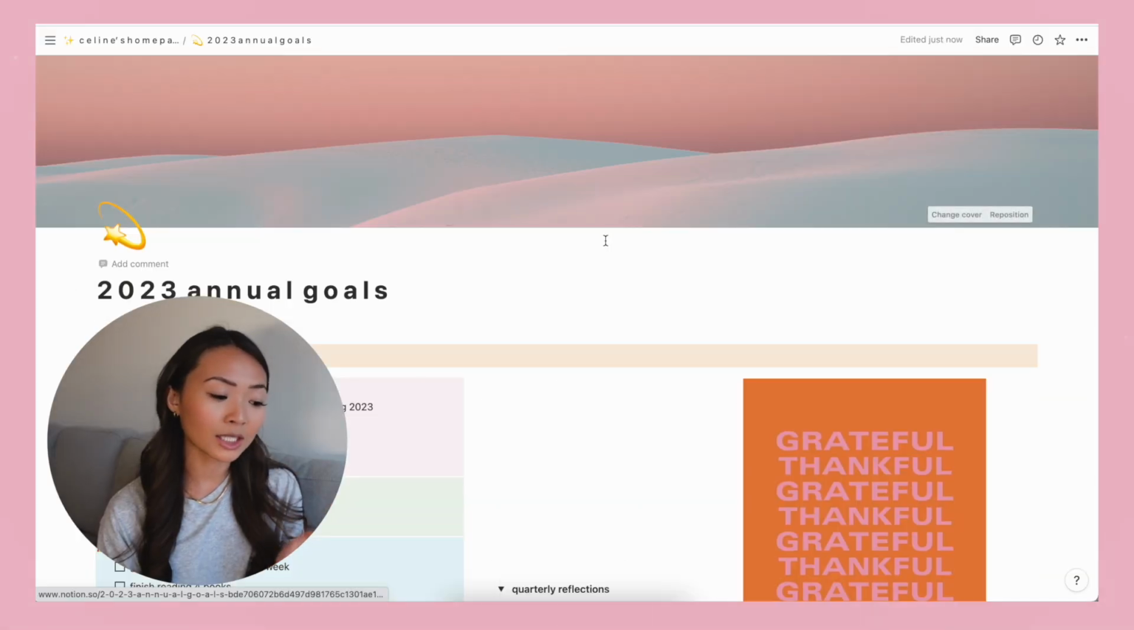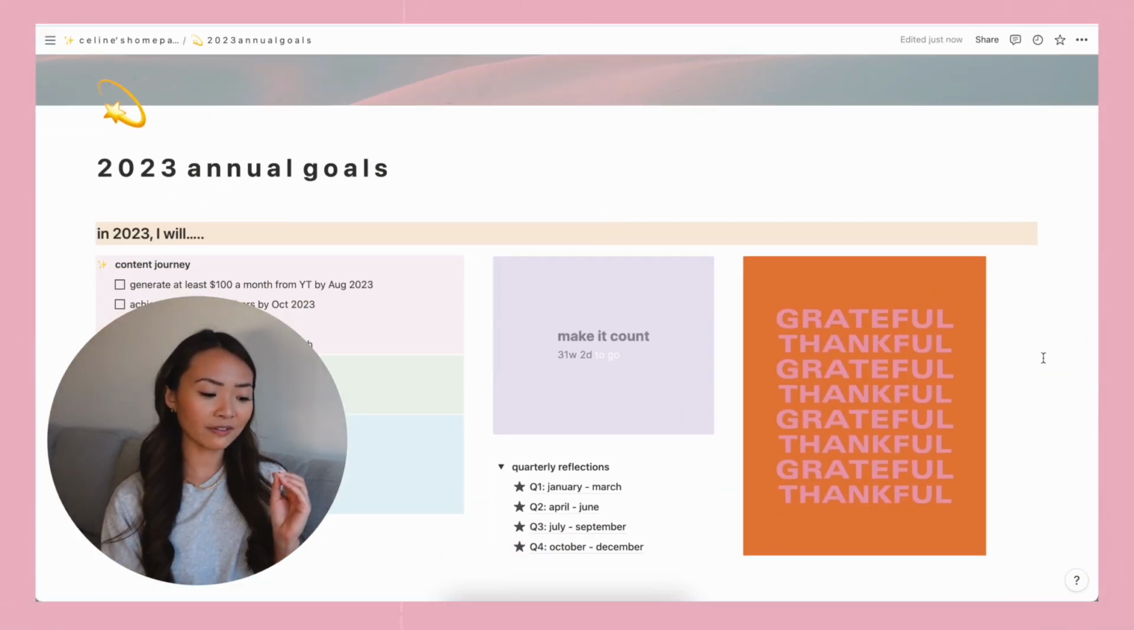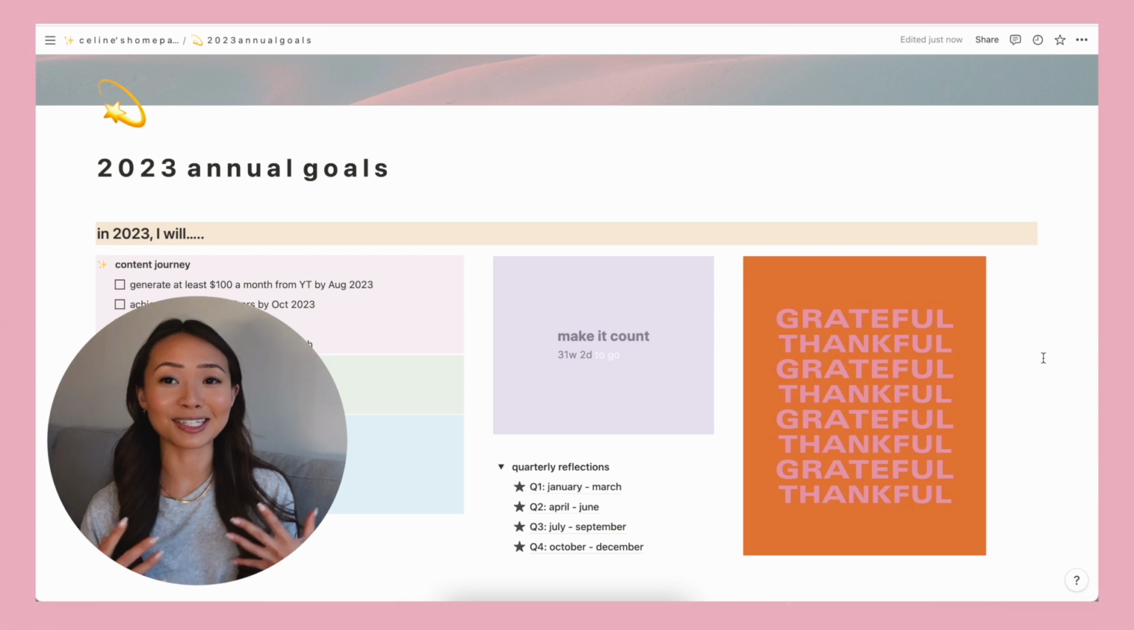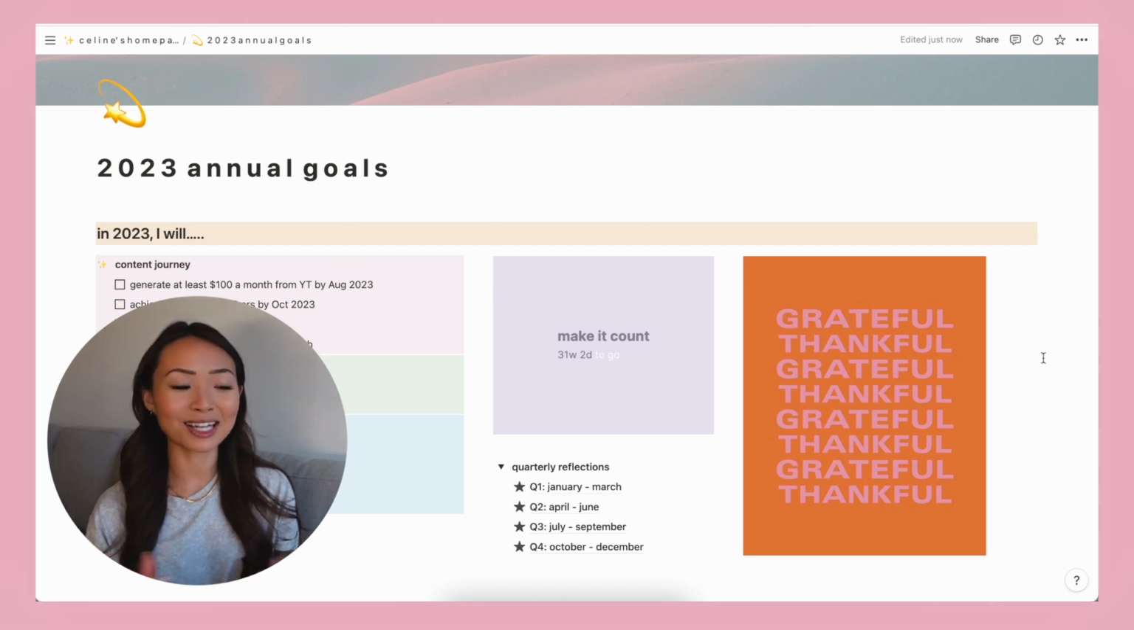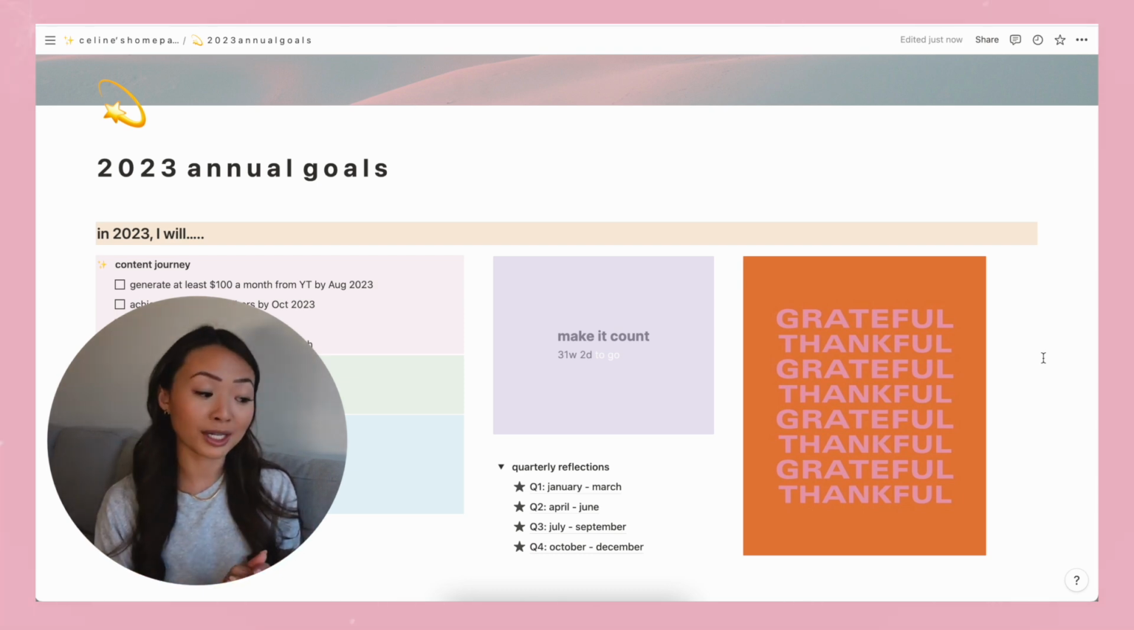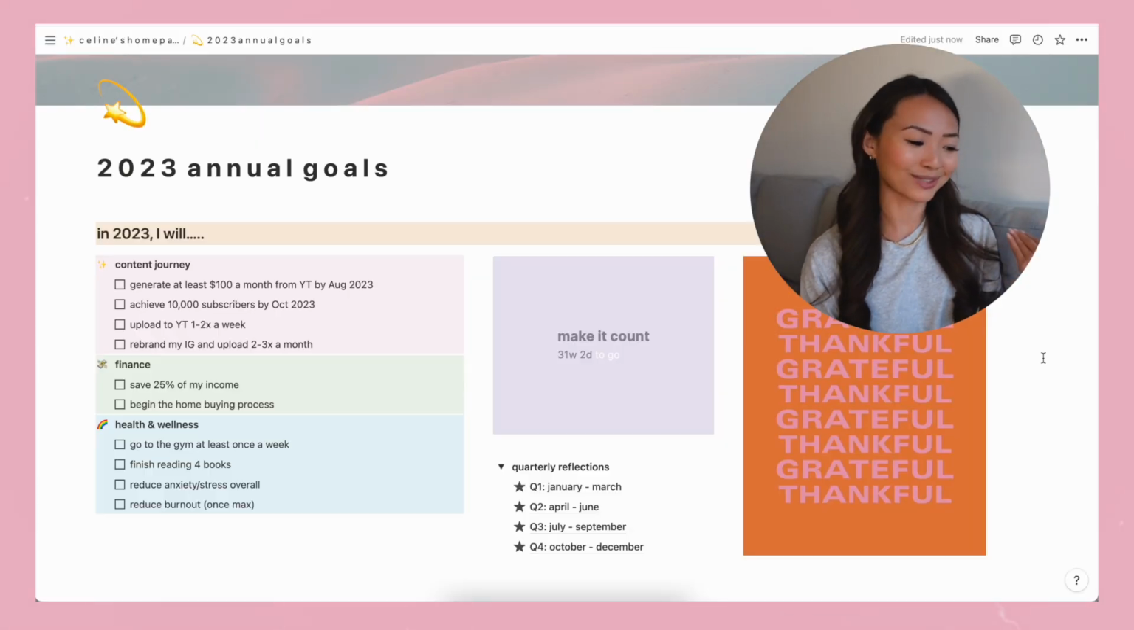The last page in my hub is my 2023 annual goals. This I feel I have made as nice as I could make it without overdoing it. It is pretty simple, I think. So I feel like I talked about most of my 2023 goals in my 2023 reset video at the beginning of the year, but these are my goals for 2023.